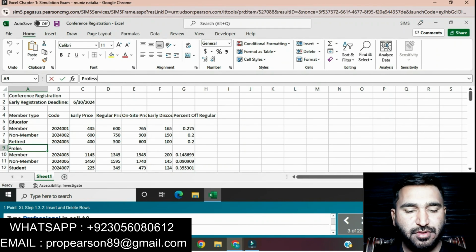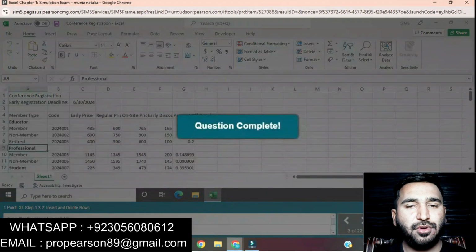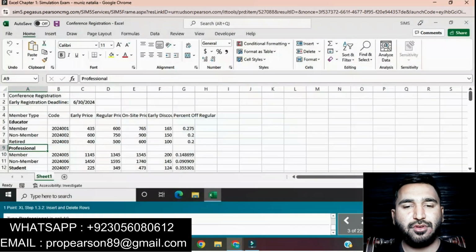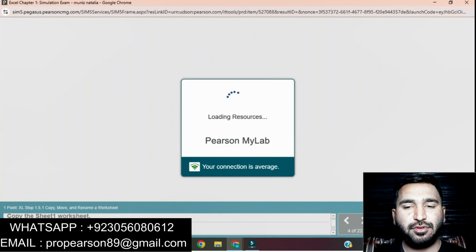Professional in cell A9. Okay, select cell A9 and then apply bold. You can select this, go to the Home tab and click on Bold. This question is completed now. Now moving on to the next question, question number 4.